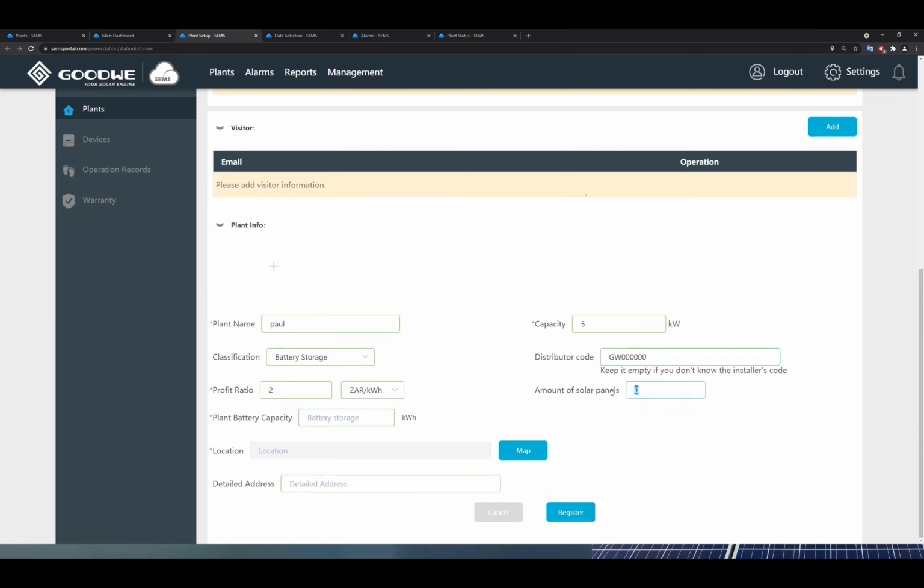The next one we have is amount of solar panels. This is an irrelevant field. It's just for information's sake, so it doesn't really do anything to the SEMS portal. Then plant battery capacity also doesn't have any bearing on the plant. It does not affect the way the plant works.